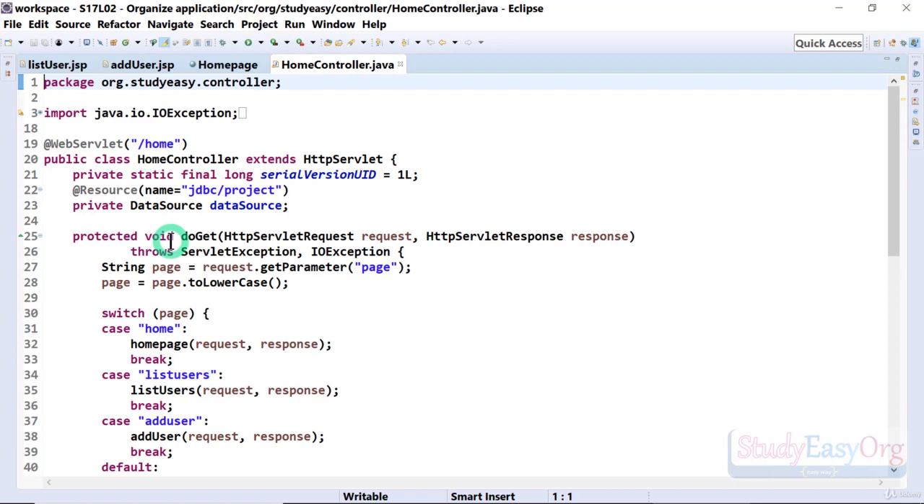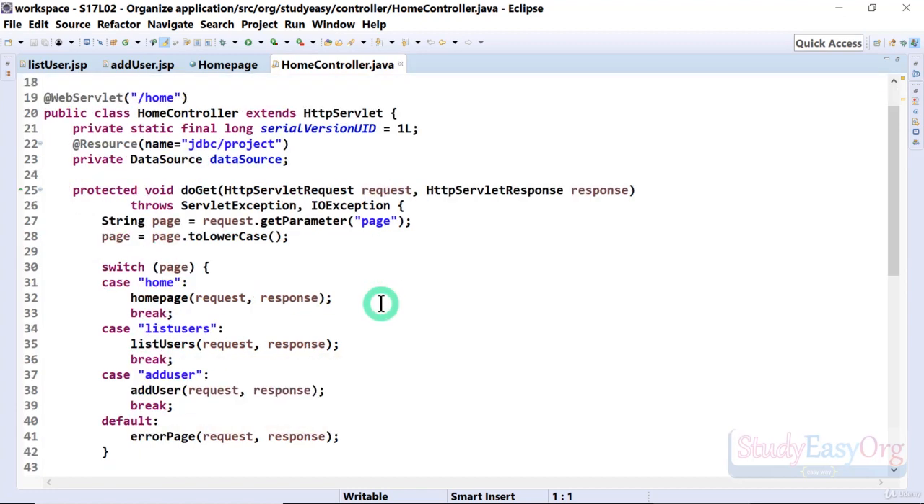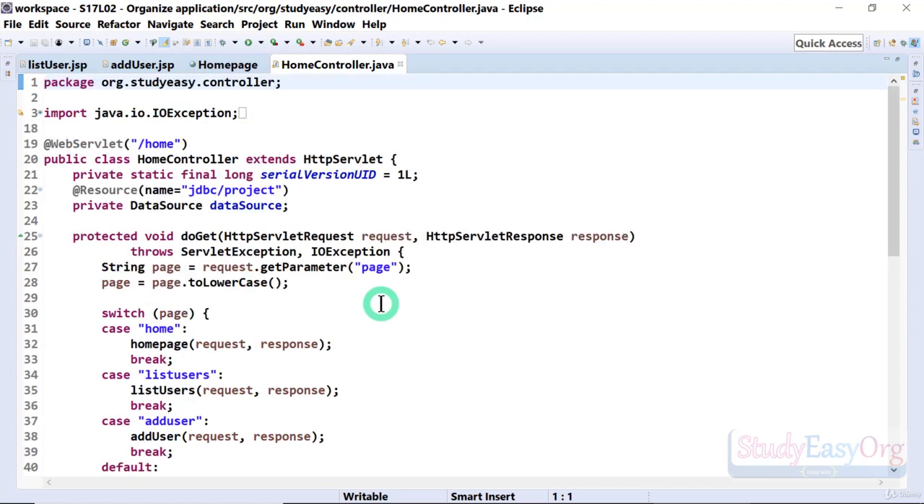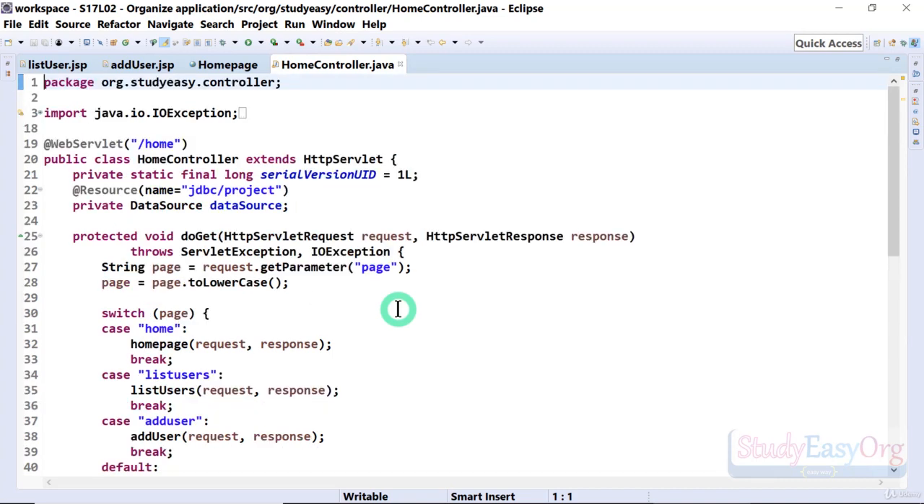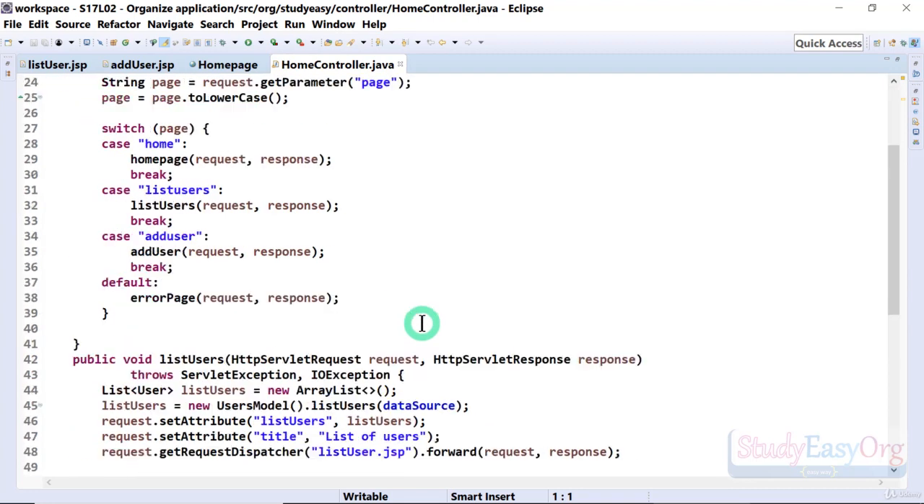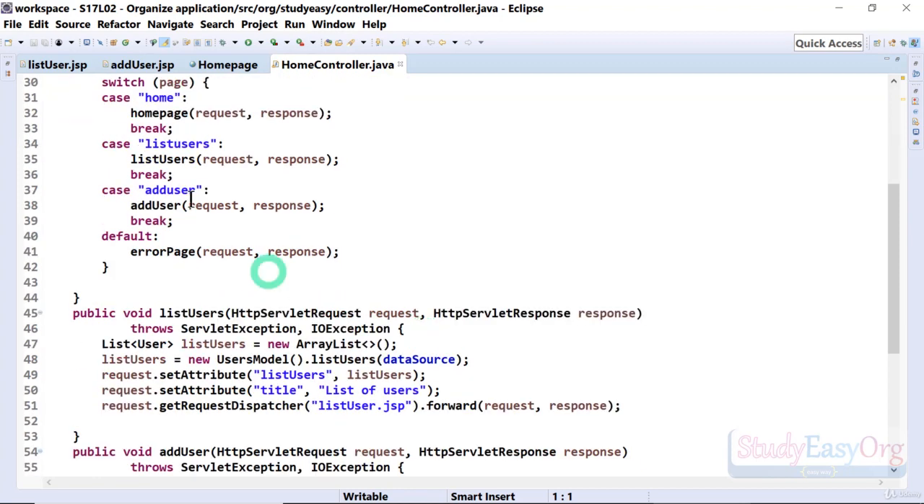For example, if there are a couple of operations like listing the user, adding the user, modifying the user, deleting the user, all the operations-related stuff needs to be handled by a separate controller, a separate servlet. Whereas whenever we are loading some static content, for example the home page or the about page, pages where only the text content is there, we should create a different servlet, a different controller which will handle only the static content.